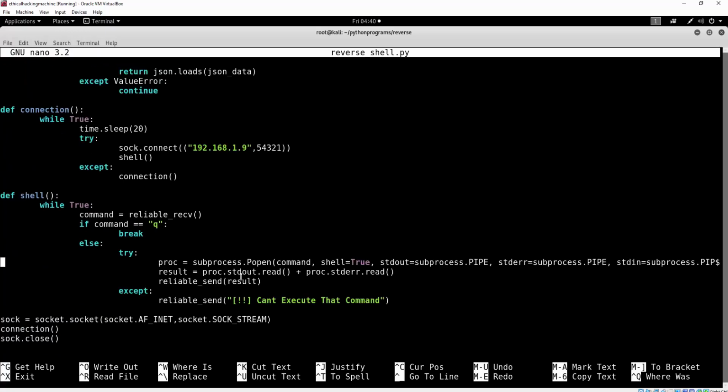Here we have everything we need for now, and what we want to do right now is code the part where we will actually perform the persistence on the target system. Now, before we do that, I want to introduce you to a certain part of Windows called the registry.